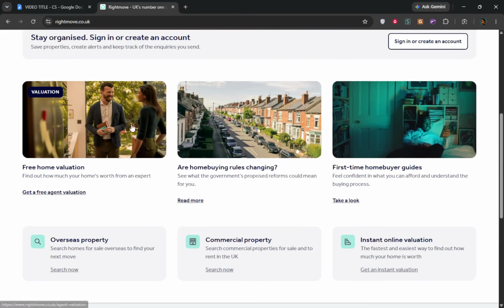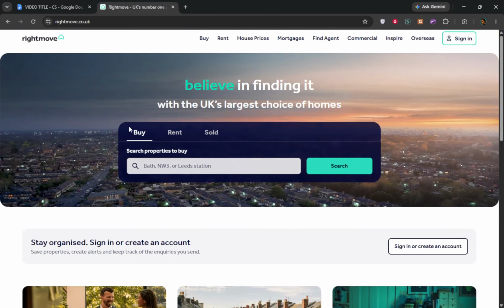By visiting the Rightmove site, you gain access to a wealth of information about homes, flats, and commercial properties across the UK. This step is essential because it opens the door to your property search.